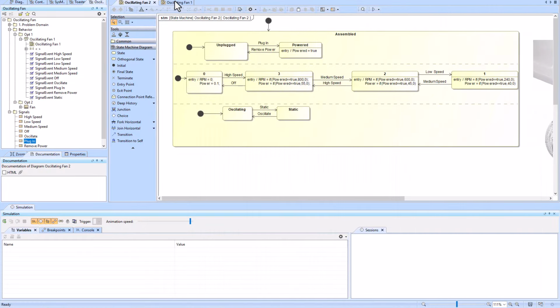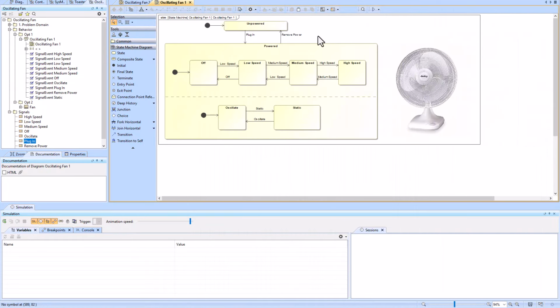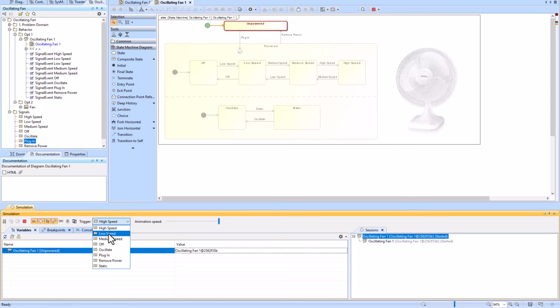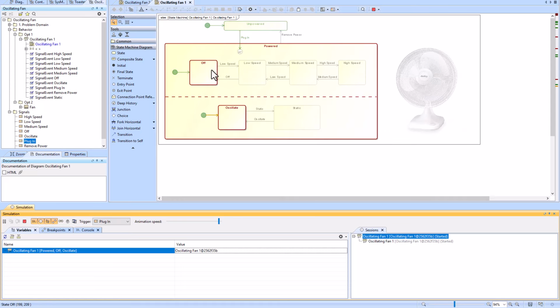I'll leave you with one more solution that I still have not figured out. So hopefully you guys can figure it out and let me know in the comments. And that is, if you go back to oscillating fan number 1, and instead of having the plug-in transition go to the powered state, you can bring it down to using deep or shallow history. I'm just using deep history here, and transition to the deep history. So what that will do is when I plug it in, I go to the off state just as intended, and I go to low speed, medium speed, and then I remove power, then I add power back, and you see that it returns to that medium speed.